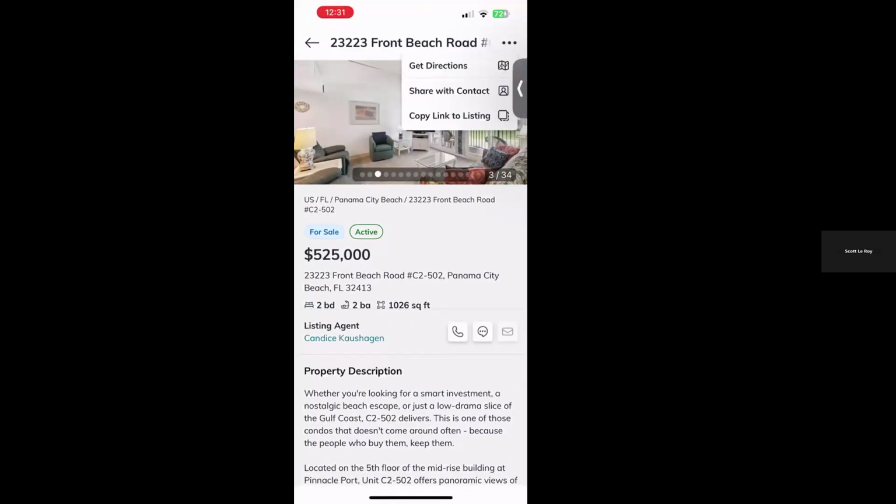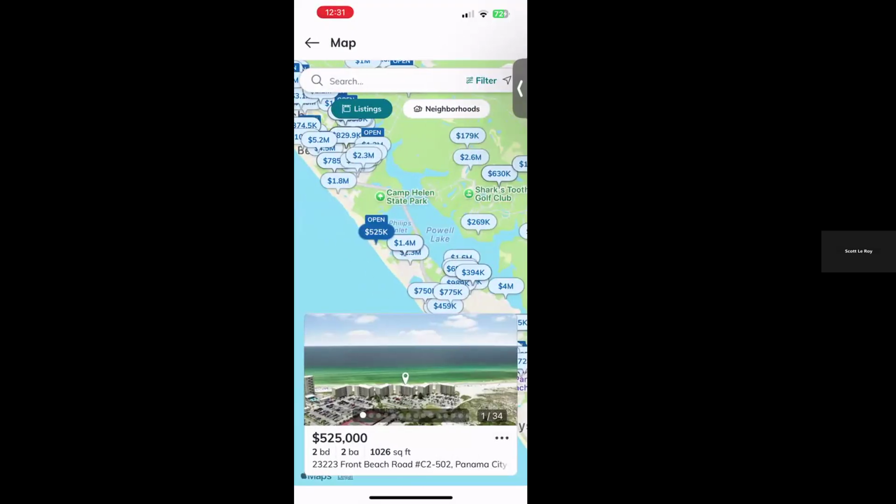We have the 3 little dots. We can get directions. We can share this listing with a client. Again, it will redirect the client to the consumer app. You can copy the link to the listing and send it in a text message instead if you'd like. But lots of features here, okay?